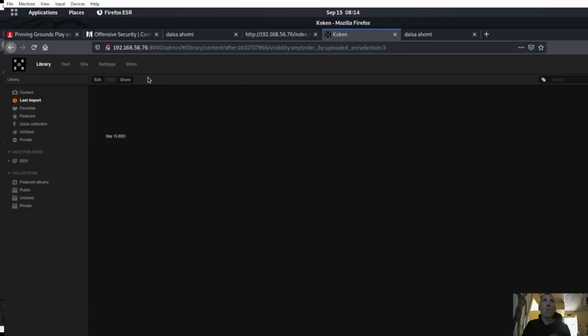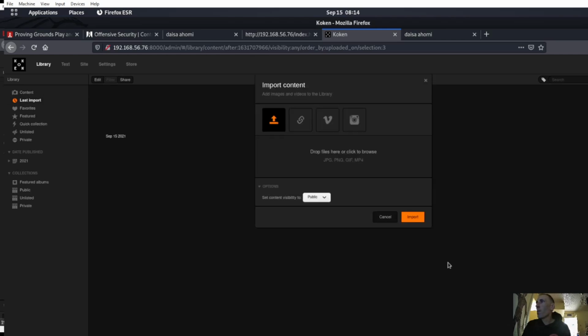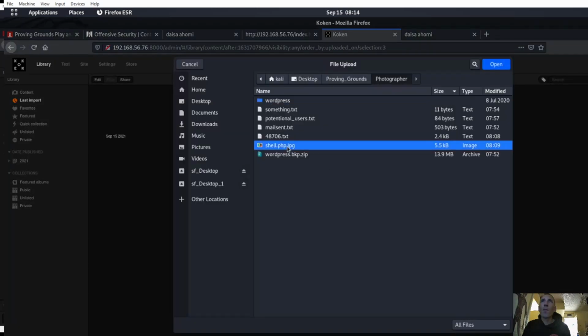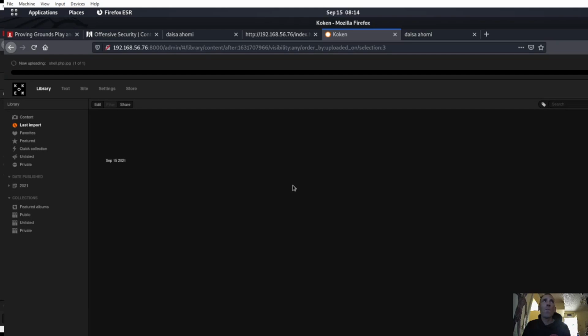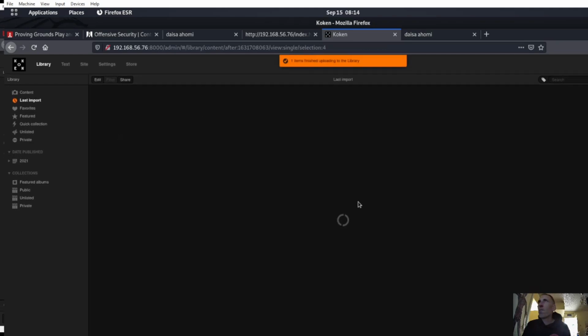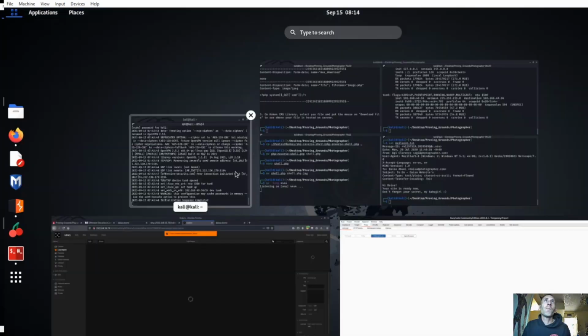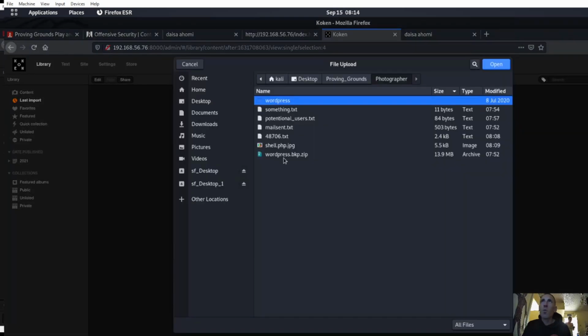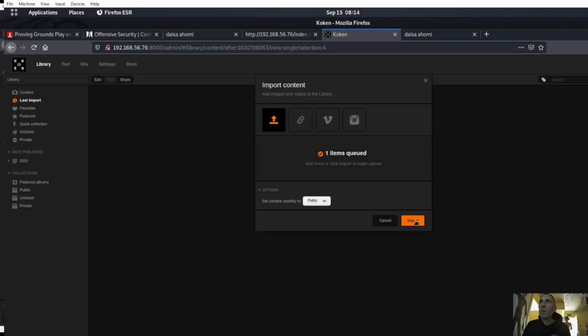So let's go ahead and re-upload that again. Last import. Import content. Import. Let's go ahead and turn on Burp again. We'll drop the file in here again. Boom. Import. Oh, crap. Turn the intercept back on. And I think this is where we want to see that. Shell PHP tag 3. Import content. Import. Shell.php.